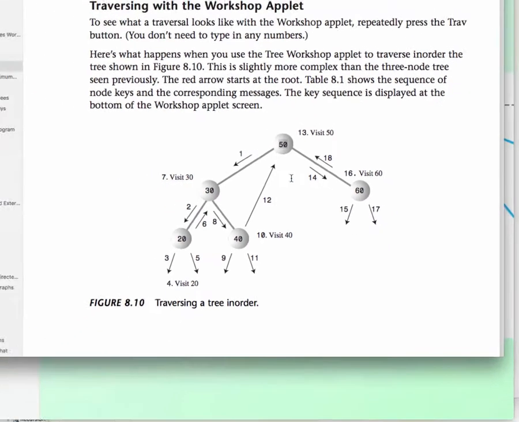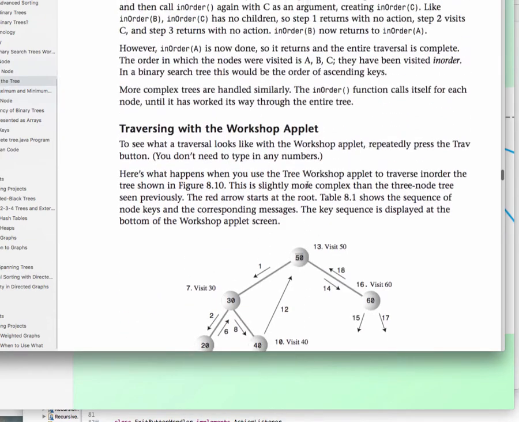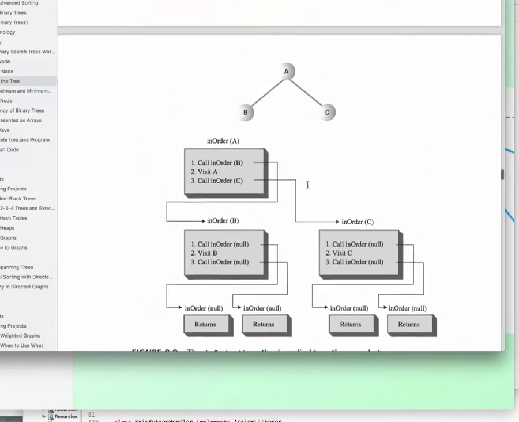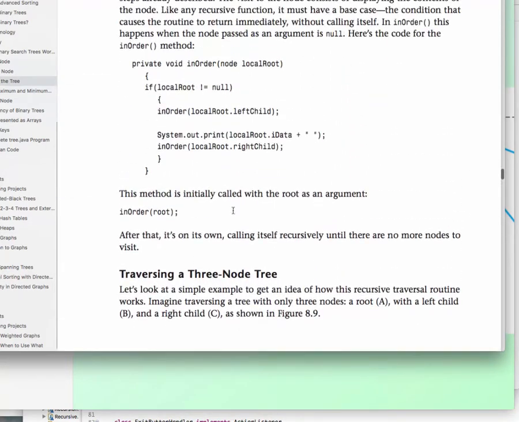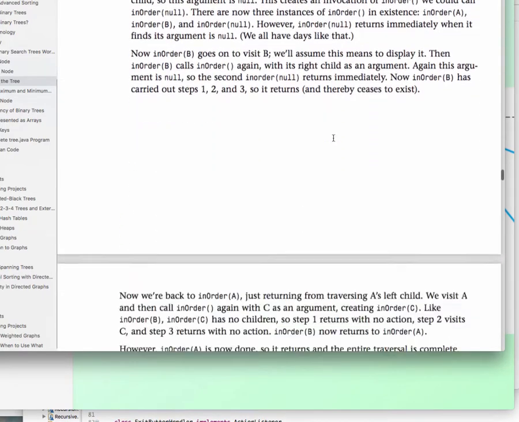Okay? When you visit the node, is that when you print it out? Yes. The visiting part is when you do this. And of course you can do other things too. You don't have to just show it. You can do whatever you want, right?